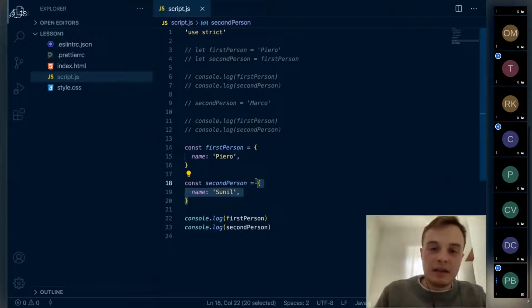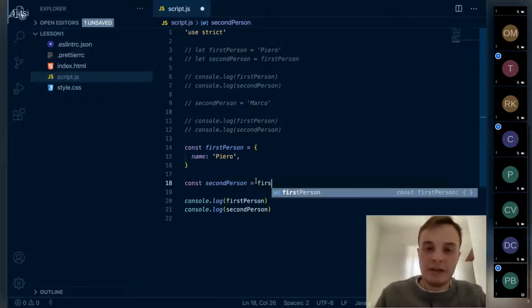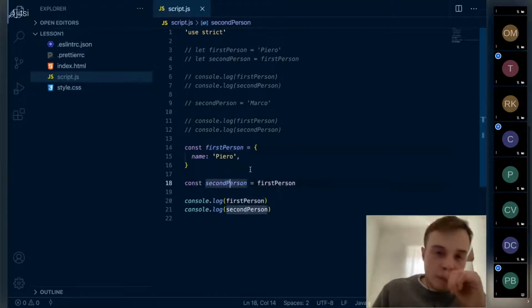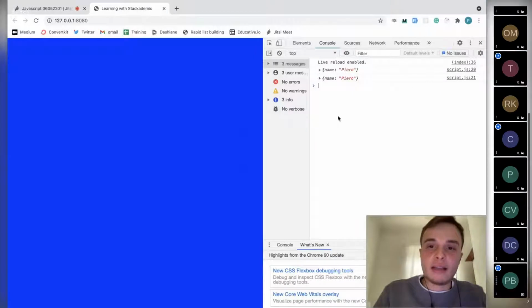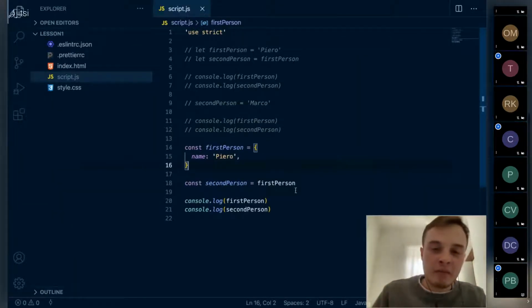Now let's delete this, and let's say that second person is equal to first person, right? So now I print them, and what do you expect to happen? First person and second person will both have a name property with the value Piero. And that's it. Correct. Super lean, super clear right now.